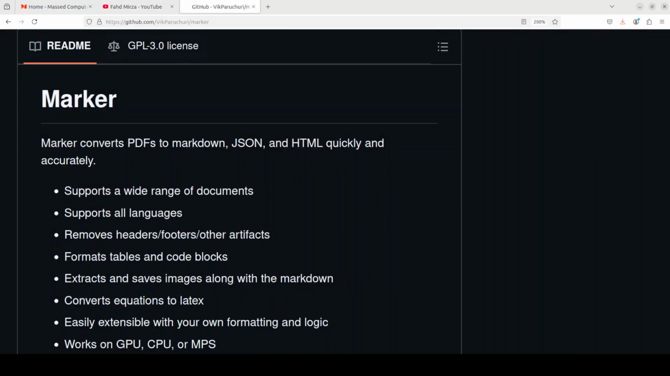If you look at the GitHub repo of this Marker, it has come a long way, certainly. But the good thing is that they are not trying to do everything in one place. They are keeping to their promise of doing only PDF to Markdown or JSON or HTML, which is quite good. They're not trying to deal with Word documents, PowerPoint, and a lot of other things, which I think makes sure that the quality remains there.